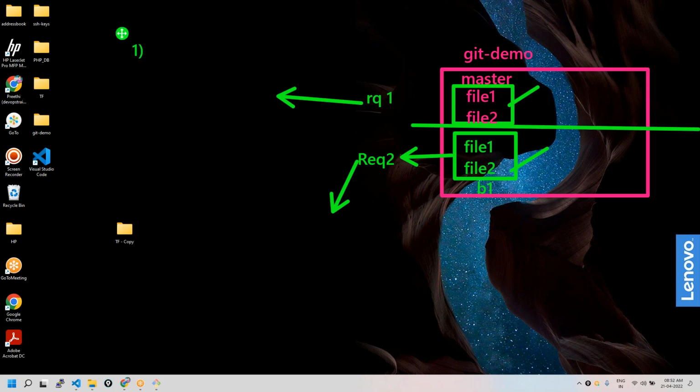Branching allows parallel development. Parallelly you can work on multiple requirements, multiple projects, I mean multiple modules, or else you can allocate each branch for a separate developer, or else maintain a separate branch for a release. For different releases, different versions, we can maintain these branches. And there are different branching strategies.